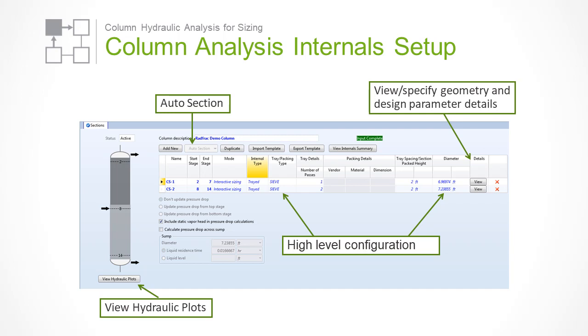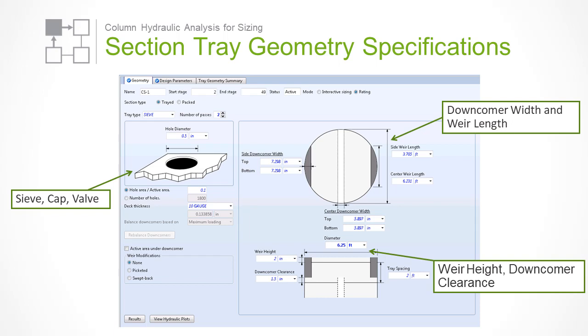In column analysis, the geometry details can be selected under the View button, and the design parameters form can specify the design assumptions. In the Geometry and Design Details window, we can modify the main geometry configuration, including the tray types, downcomer width, wear length, wear height, and downcomer clearance.